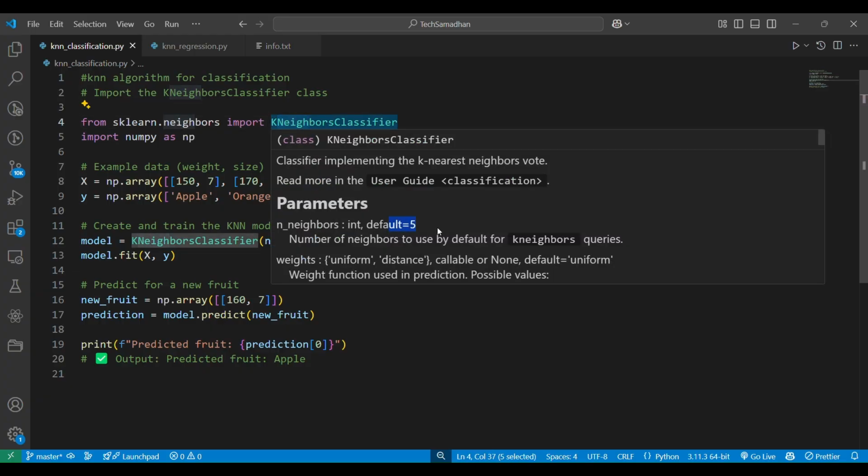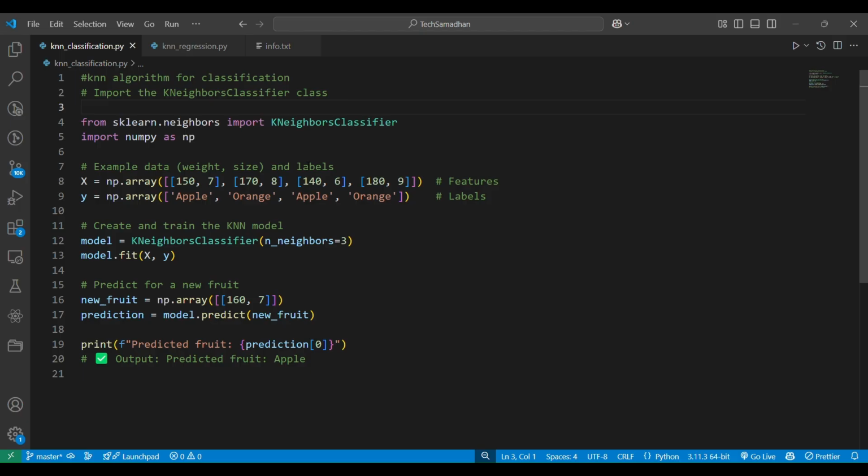See, default is 5. What is 5? For the k nearest classifier, the default value for k built into the model is 5. As we saw, odd numbers are preferred over even numbers to avoid ties. Then, as we did in the previous examples, we created and trained that model. Now see here, the default is 5, but here we have used our k as 3.